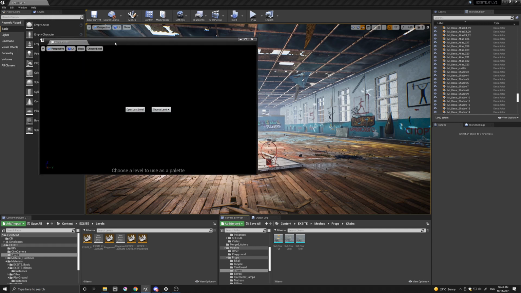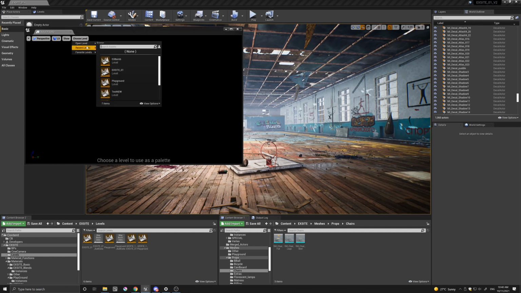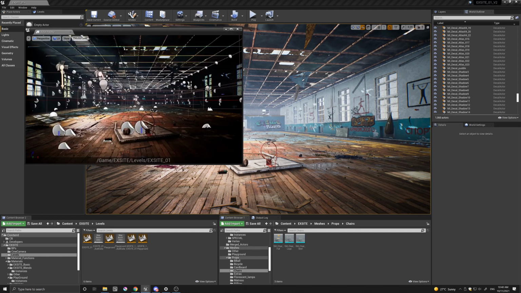Once you click on one of these, you get this pop-up, and the nice thing about this is that you can now populate this pop-up with any level within your project. So we can easily, for example, come here and choose one of these levels. Here you will see that I have the Excite level, which is the same one that you're seeing in the viewport.